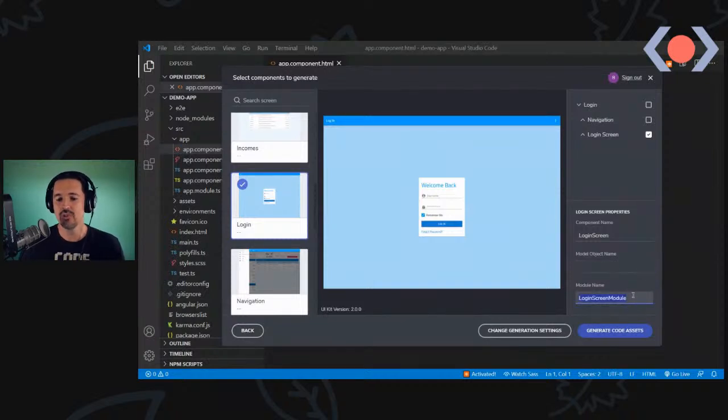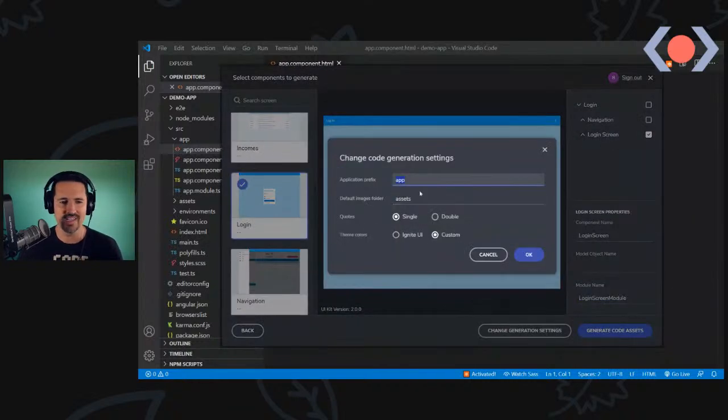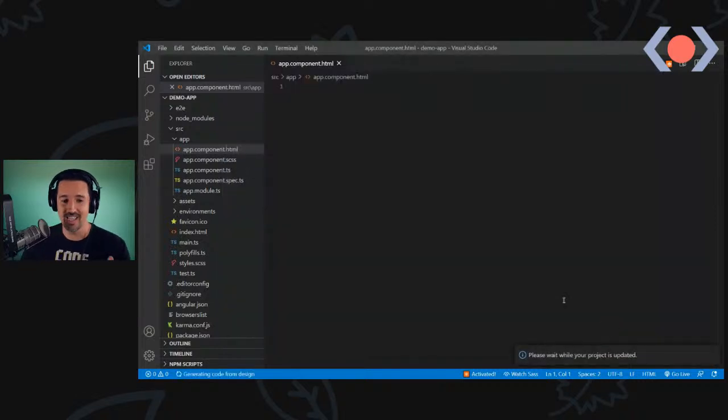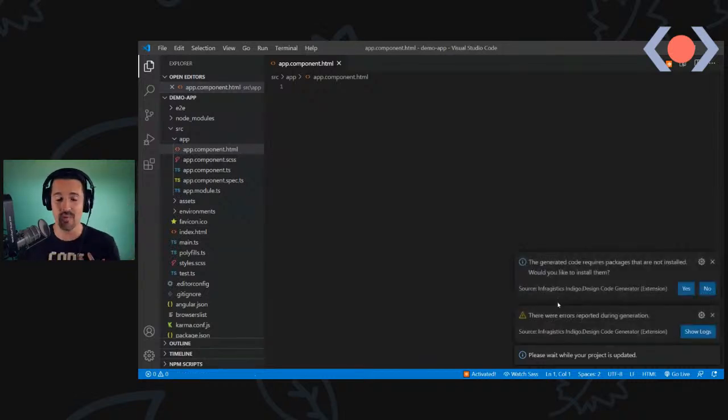And then what module do we want this in, right? In our application, you have tons of modules. What module do we want to generate all this code? And we have other settings like, okay, what's our app prefix? Where are our images? What kind of quotes do we want to use, single or double? What theme, all that kind of stuff, right? Well, I'm just going to take the defaults right here, and I'm going to hit generate this code. So what I just did is I am telling Visual Studio Code to take the design from Sketch that the designer designed and just generate all that for me automatically.